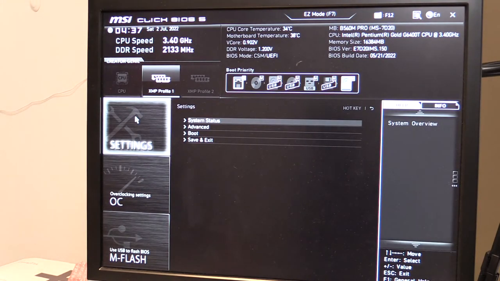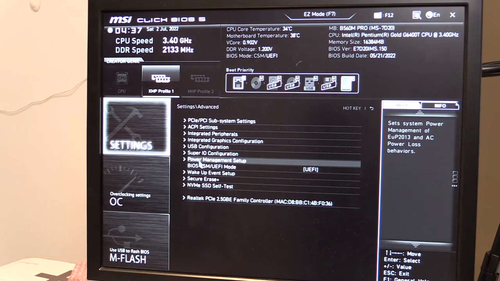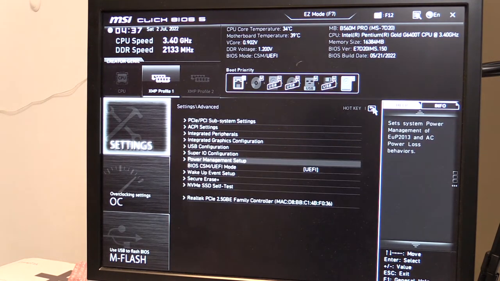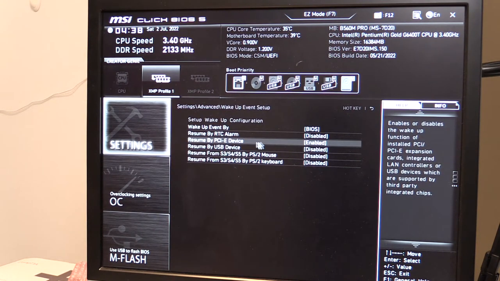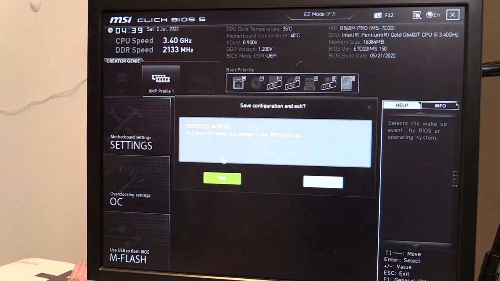A web search showed that the two settings I needed to change were under Power Management Setup, where ERP Ready needs to be disabled. Next, under the Wake-Up Event Setup, Resume by PCI or PCIe Device is to be enabled. After this, though, there are adapter settings that need to be made from within the operating system.